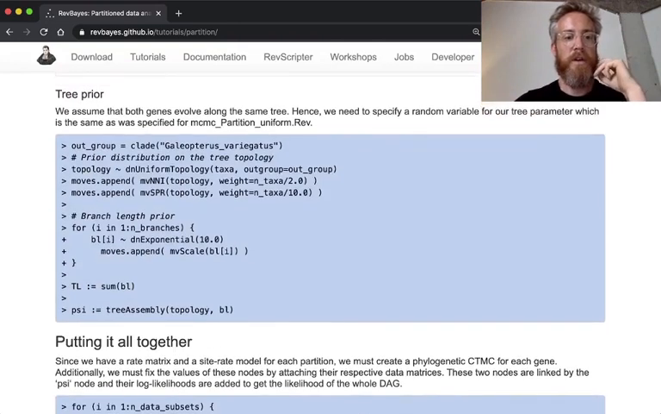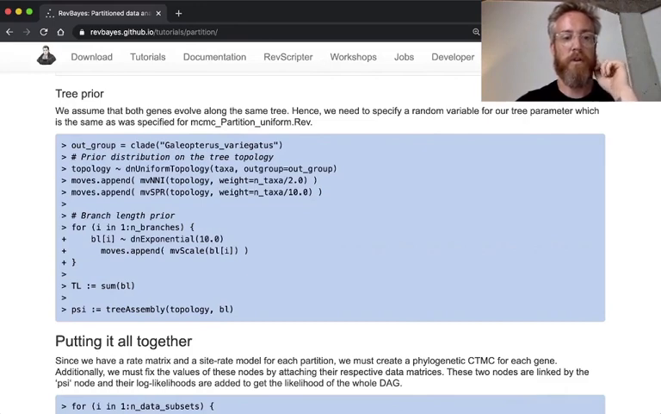Finally, we need to create our tree topology prior distribution, which we're actually going to do in exactly the same way as in the uniform partitioning exercise. So nothing here has changed, actually.